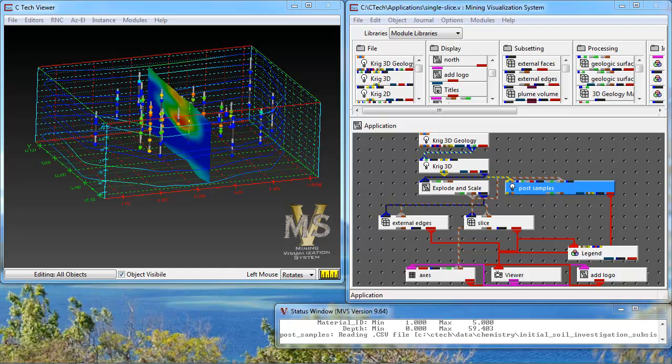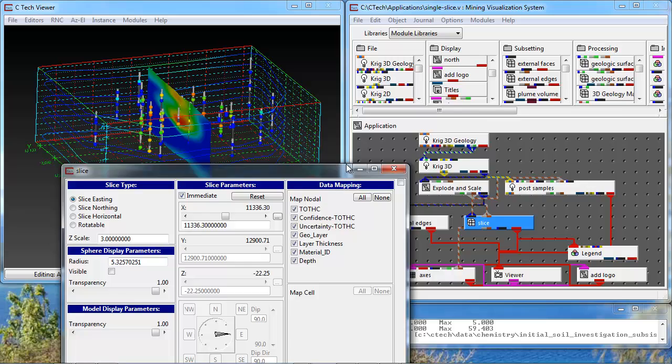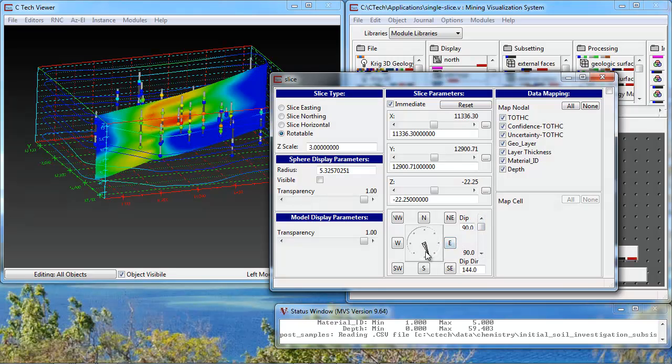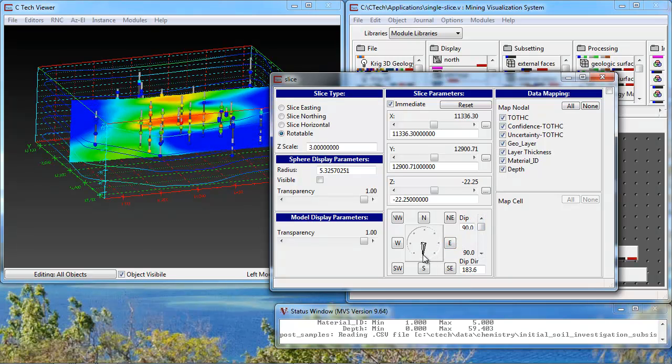Today I'm going to give you a tips and tricks that relates to creating multiple slices. I'm sure you're all aware of our standard slice module. This module provides you the ability to create slices that are parallel to the X, Y, and Z axes, or are rotatable arbitrarily at any amount. So I'll just demonstrate that here real quickly.